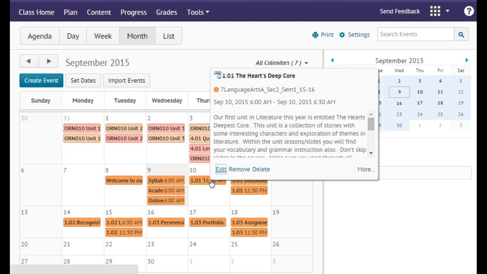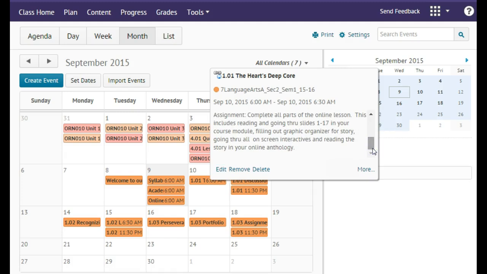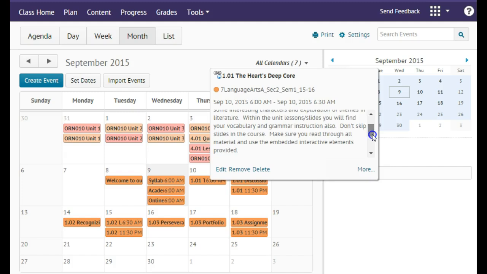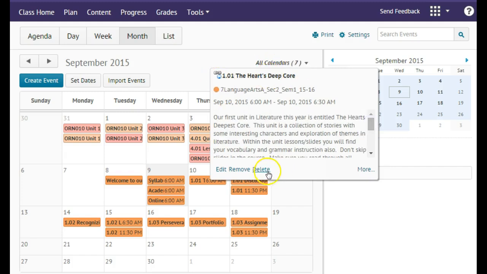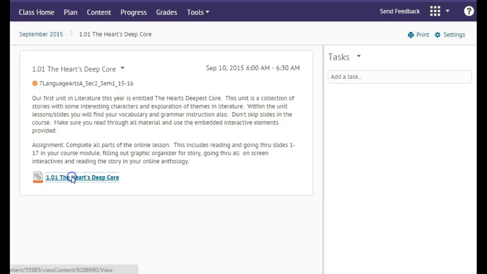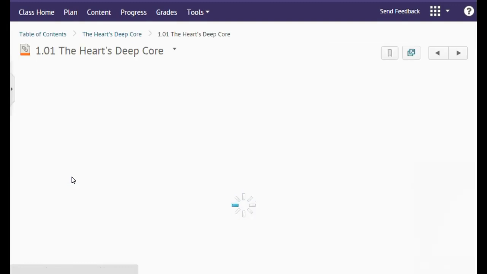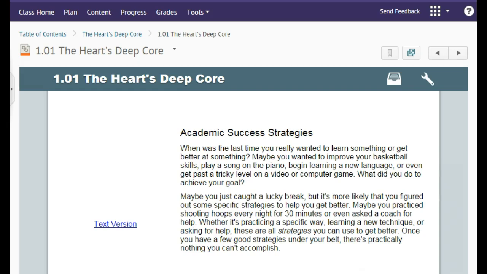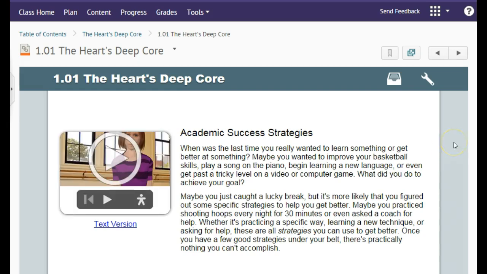Tomorrow's assignment, Thursday, is to start reading your first lesson, which is a unit called The Heart's Deepest Core, and it gives you a description here. Complete all parts of the online lesson. This includes reading and going through slides 1 through 17 in your course module, filling out the graphic organizer for the story, and going through all on-screen interactives and reading the story in your anthology. I linked it here so that you can open the material right like that. And lo and behold, the lesson opens.